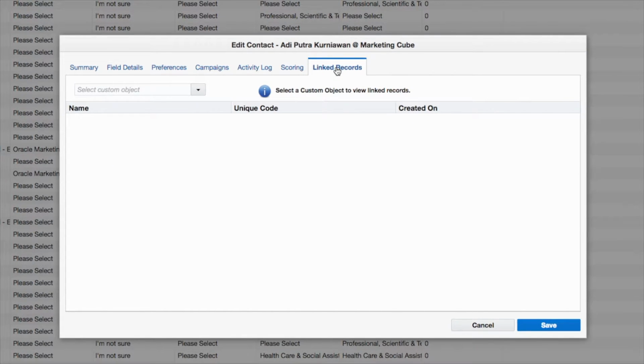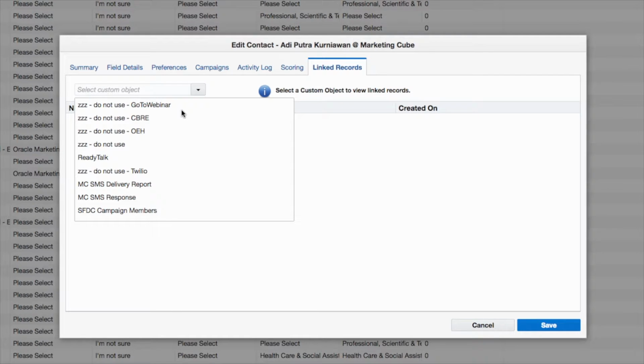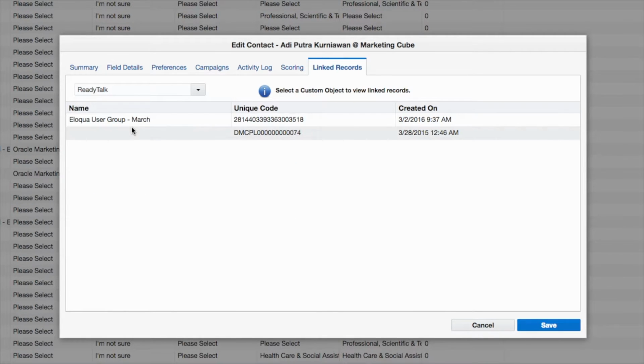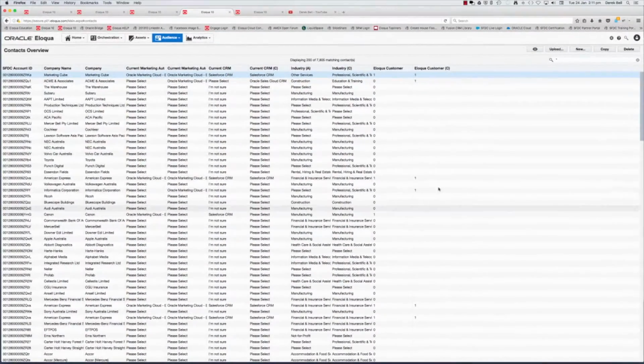Now linked records, as I said, linked records relate to custom data objects typically. And so if we look here at the ReadyTalk object, you can see there's been just a couple of webinars that Addy's been involved in. The second one here is probably a test, since there's no name involved there. And so that's the contact. And the contact, as we said, is at the center of just about everything you do within Eloqua.